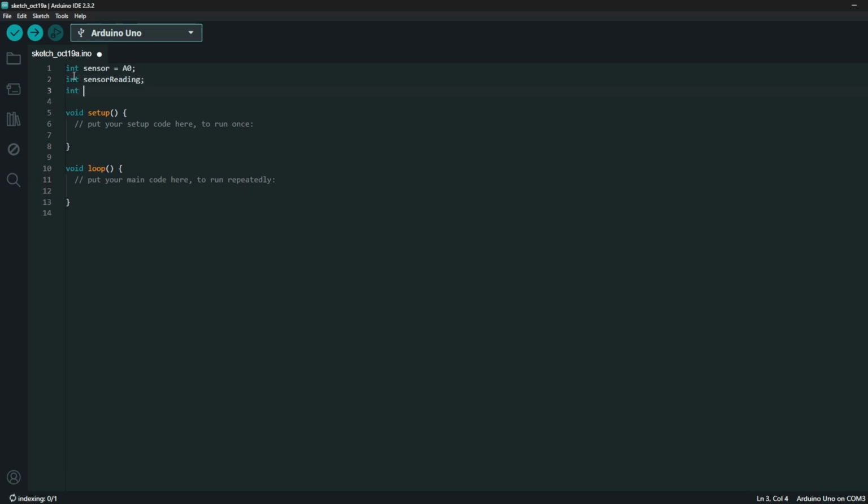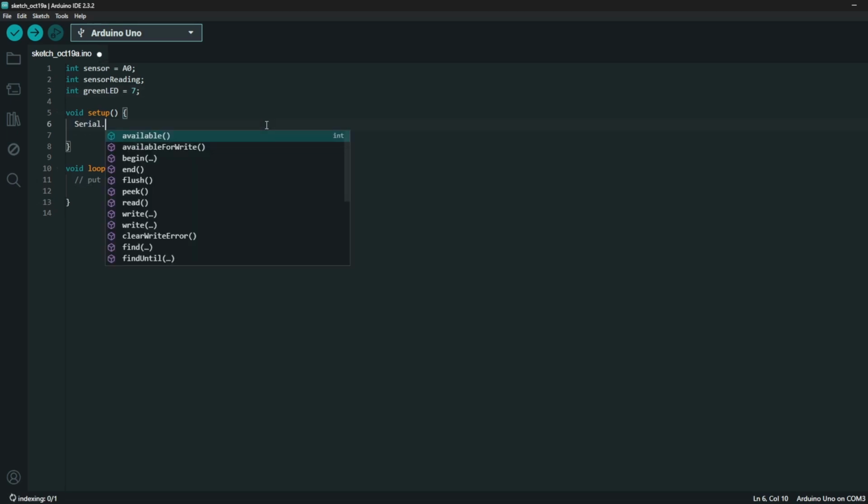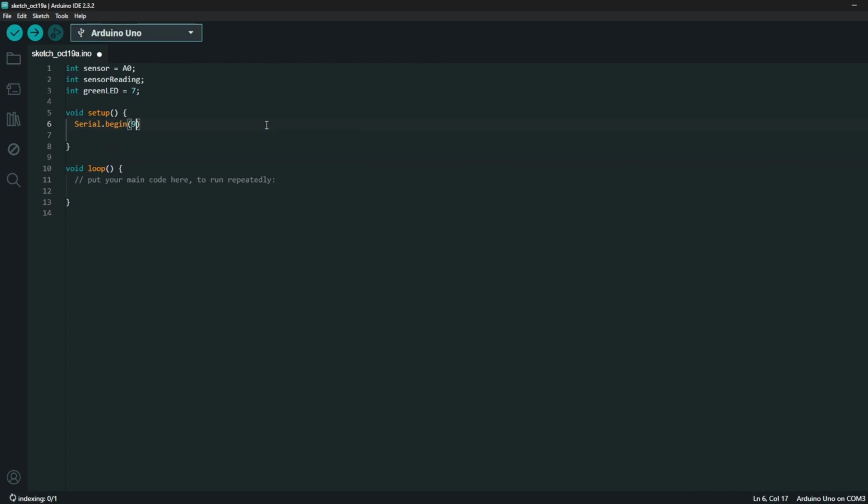Lastly, we can create a variable for the LED. So I'll call this green LED, assign a value of 7 to it, since we connected this to pin 7. And then we can set up serial function. So serial.begin. Use a baud rate of 9600.